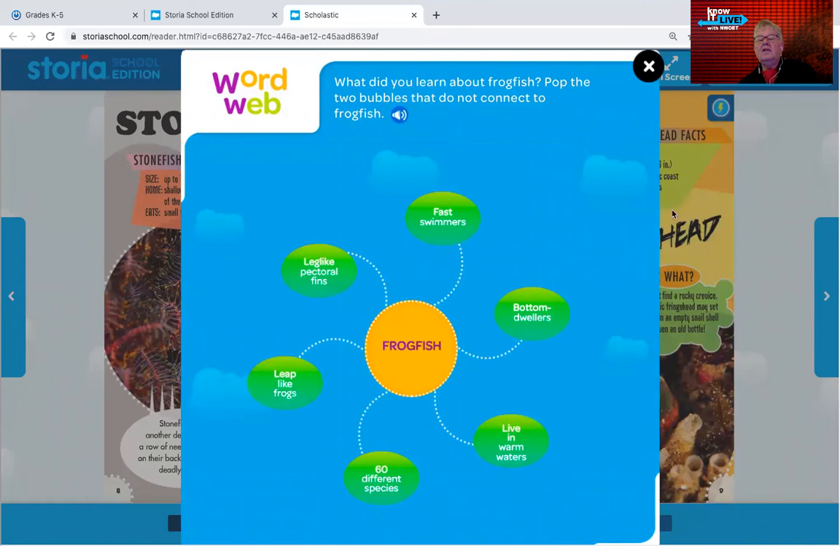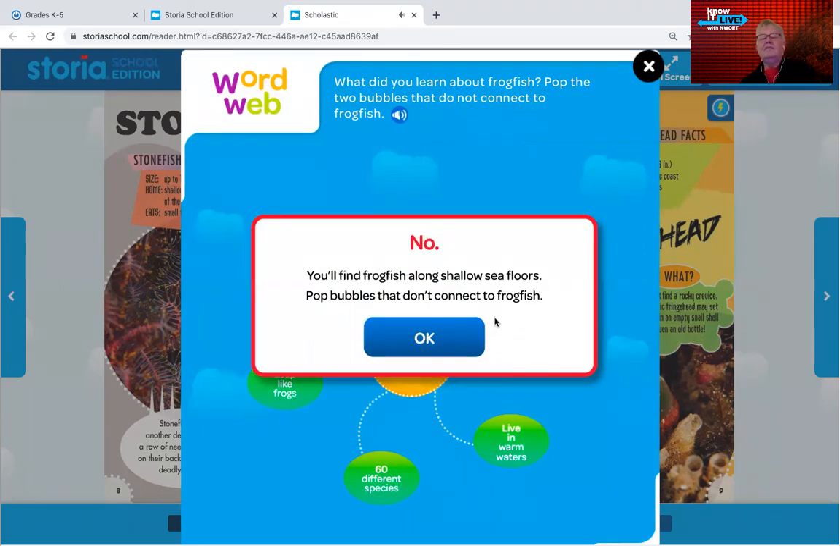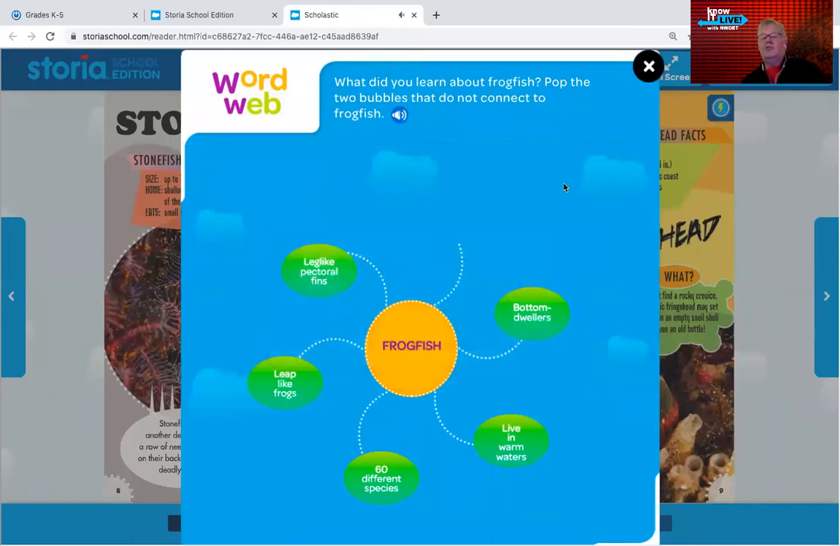And this one, you have to pop the two bubbles that do not connect to the frogfish. And the frogfish information was shown in the screen before these two pages. So we're just going to notice that it says do not connect to the frogfish. I know they're slow swimmers, so that's correct, but let me. No, you'll find frogfish along shallow sea floors. It tells you to pop bubbles that do not connect to the frogfish.